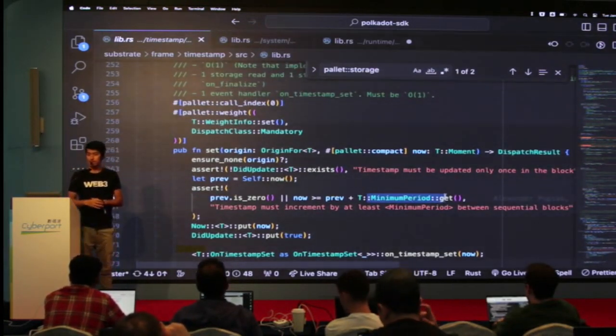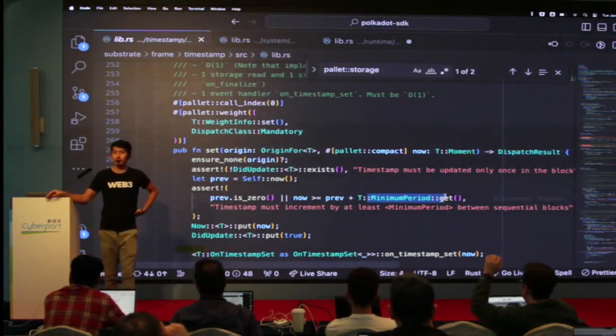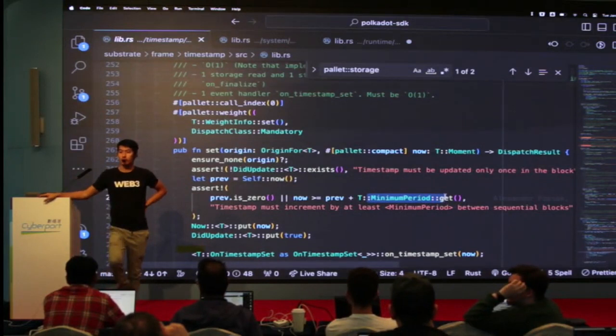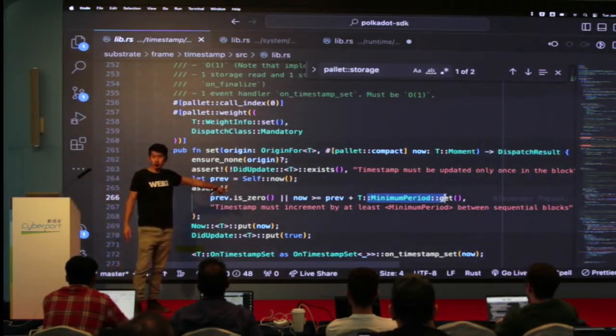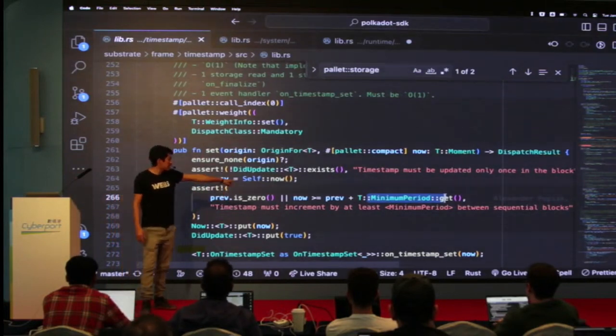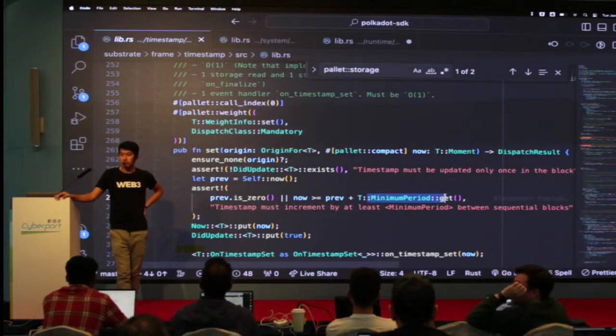While block authoring, can the author deviate from the time? Like, can the time of one block be 5 seconds or 4 seconds, and the next block is produced after 4 seconds? Is it possible? I think according to this rule, no. That means because of this, the time of a block can be more than 6 seconds, but cannot be less than 6 seconds. Something like that.